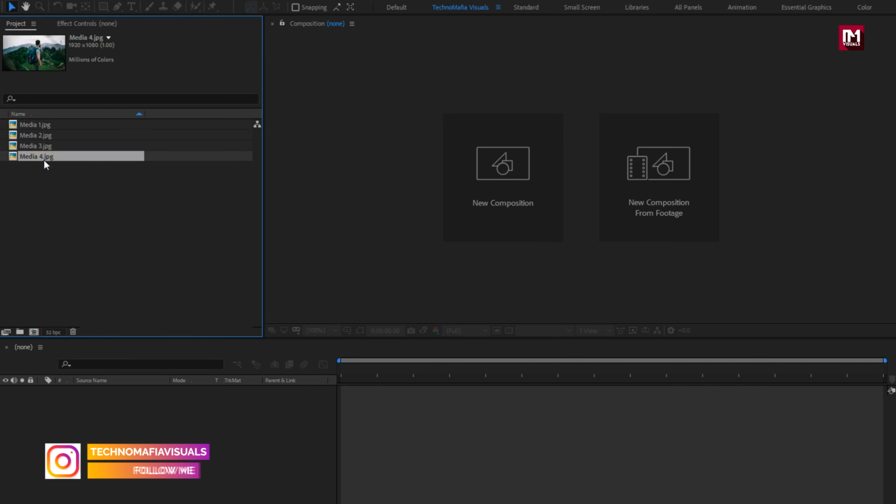Add another image file. Pre-compose it. Here I will name it as Media 2. We will position Media 2 composition at 2 seconds. Now let's add our text.